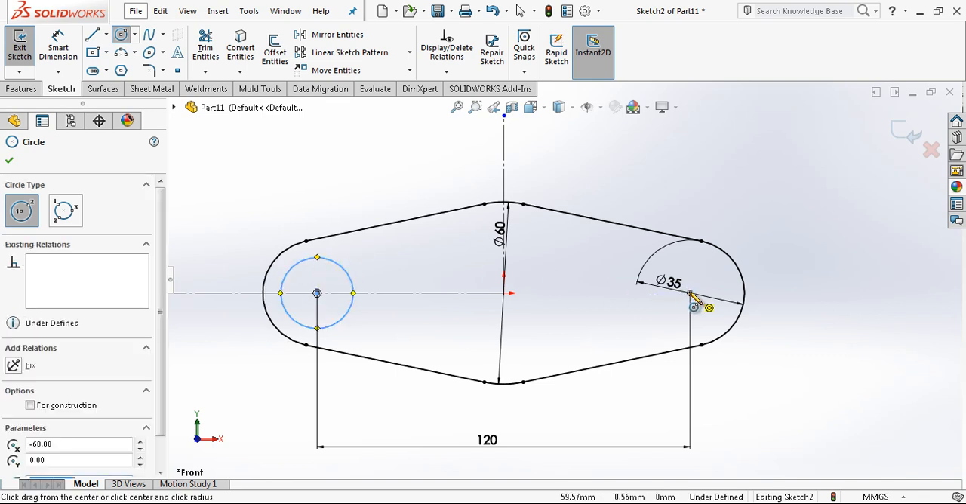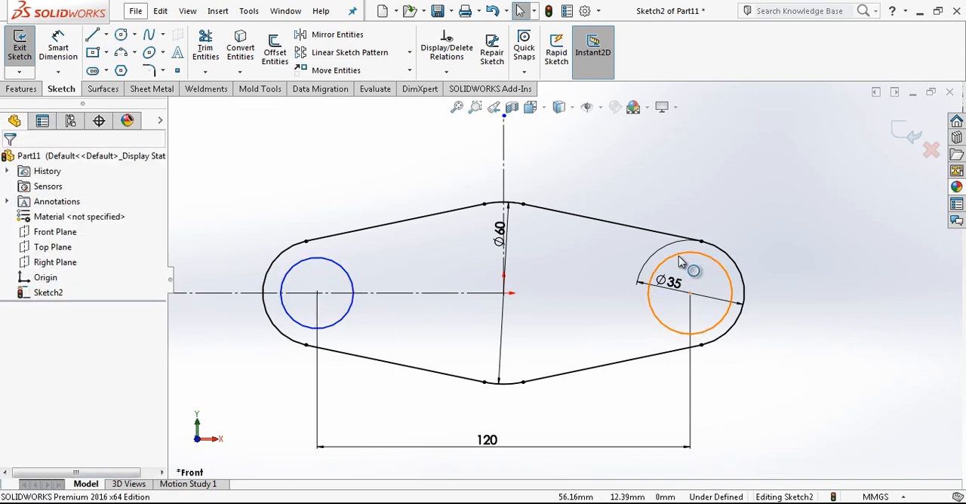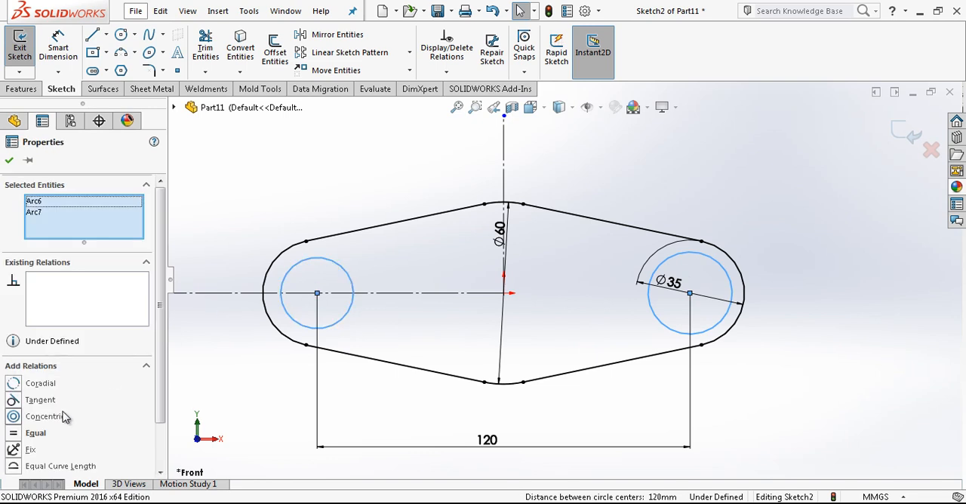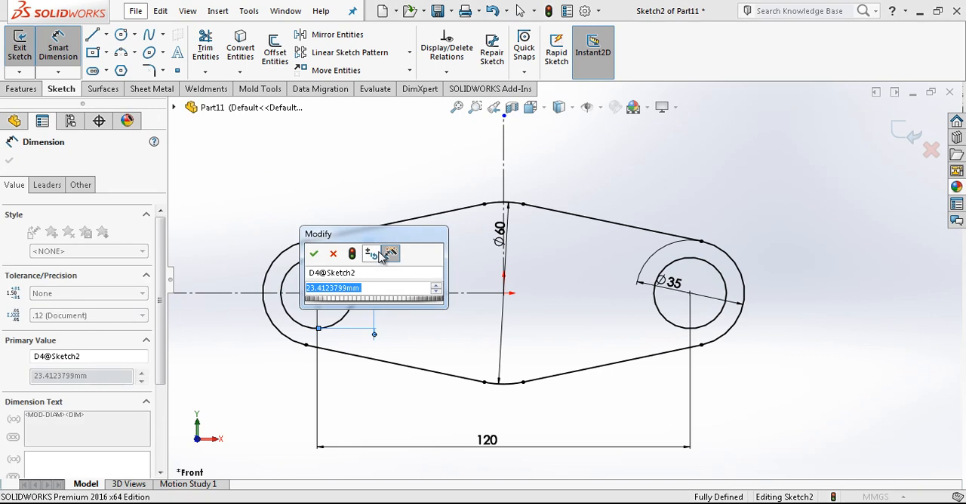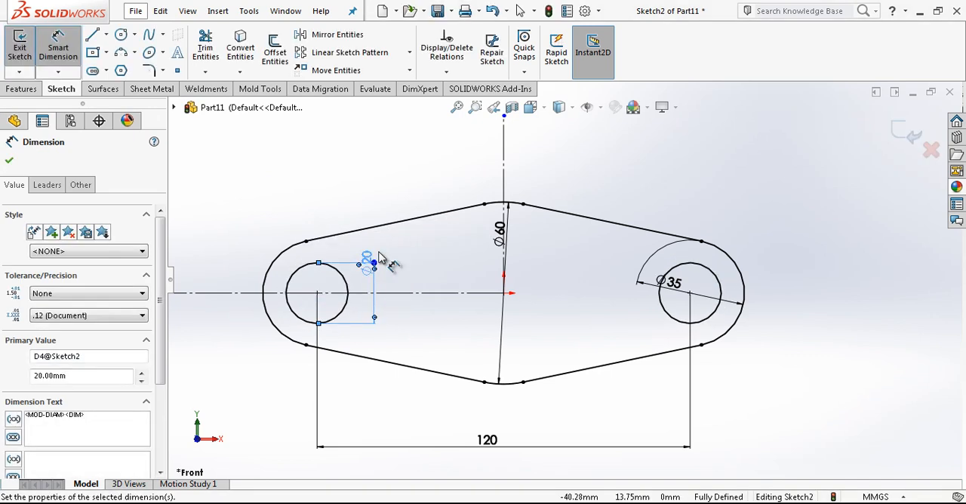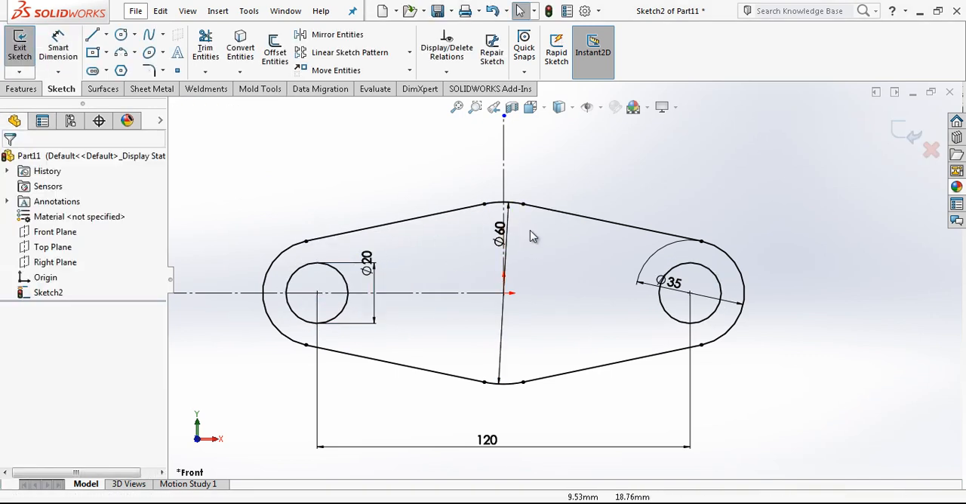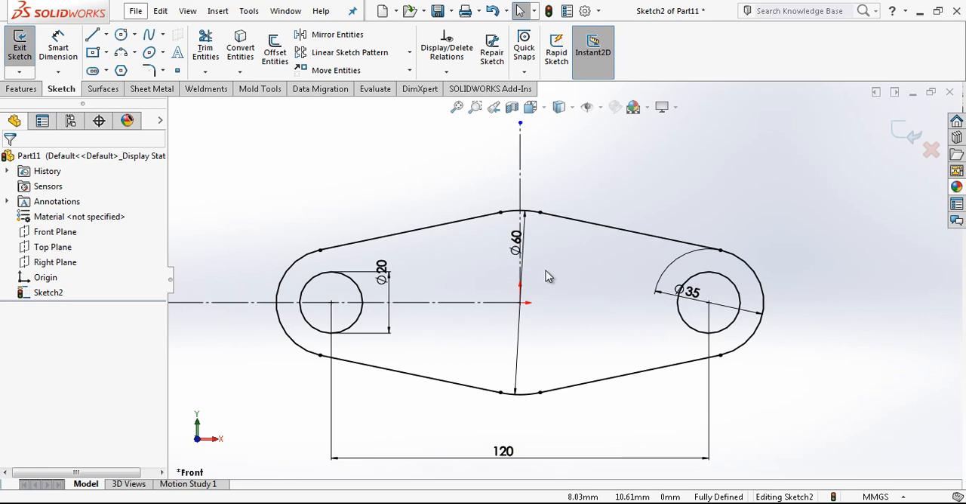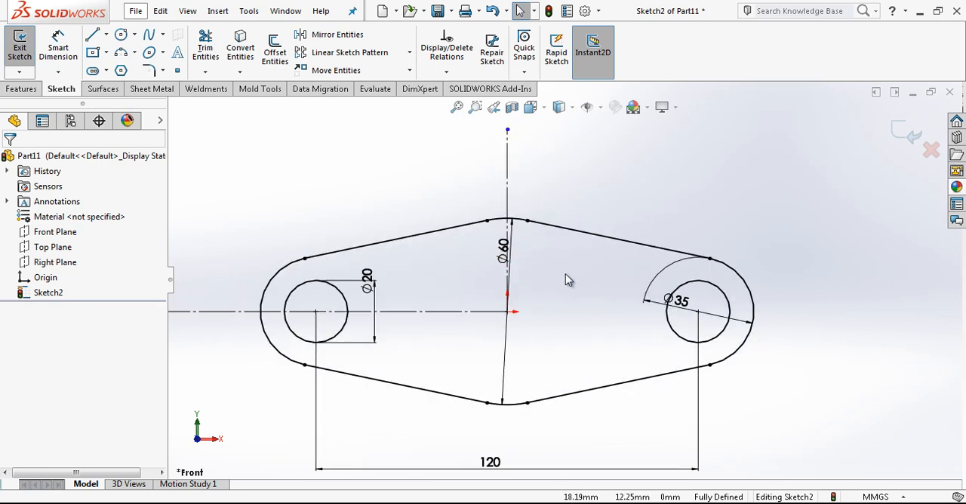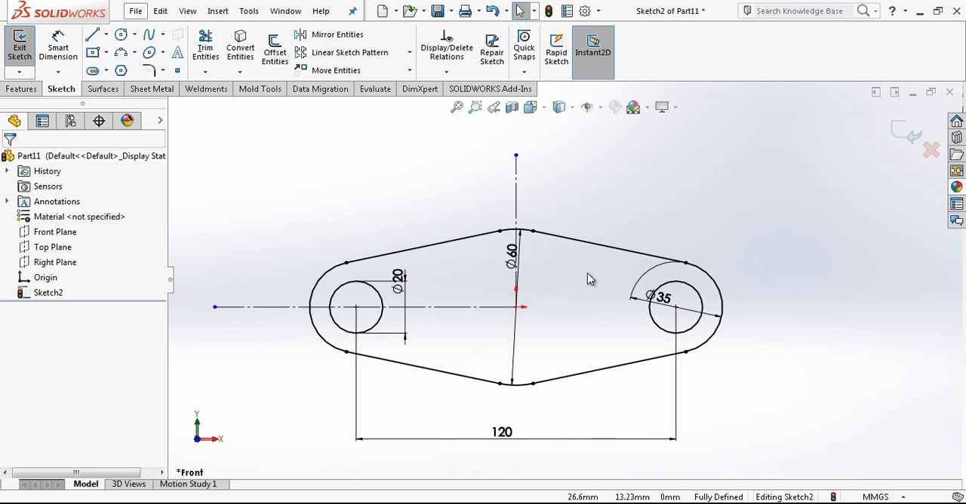I am also adding in these two center diameters by control, again adding an equal relationship, and I'm saying this is going to be 20. I am also showing you another way of trimming. Also, you don't need to trim in SolidWorks to make things for 3D. There was a new option that they added in SolidWorks a couple of years ago.